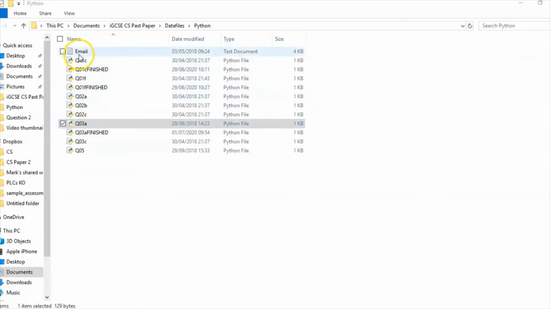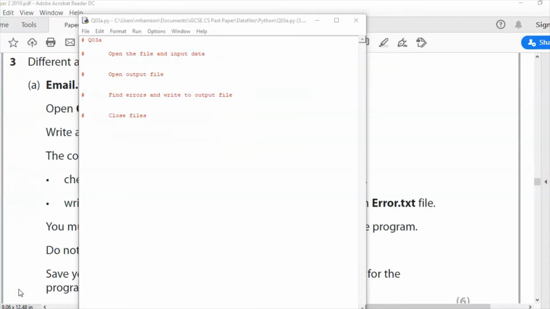So here is my folder and here's the email file and here's Q03A. So if we look at it, we're not given anything other than 5 comments there, and you're given prompts as to where you need to write the code. So the first bit of code we need to do is to open the data file.